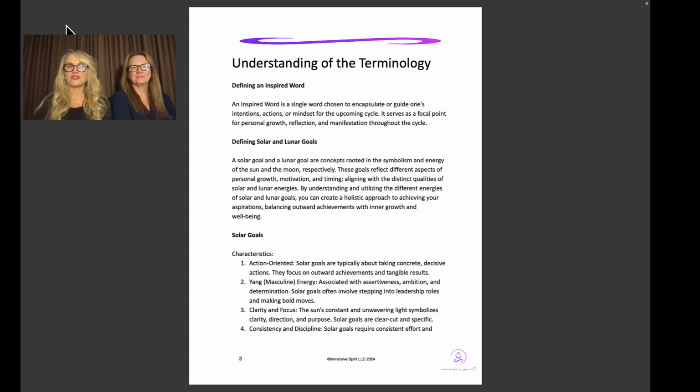So let's go ahead and start with the solar goals. So your solar goals, first, are action-oriented. They are typically about taking concrete, decisive actions. These focus on outward achievements and tangible results. So for action-oriented, an example would be anything that you could check off of a task list, such as meditating 15 minutes a day or journaling at a minimum 3 times a week.